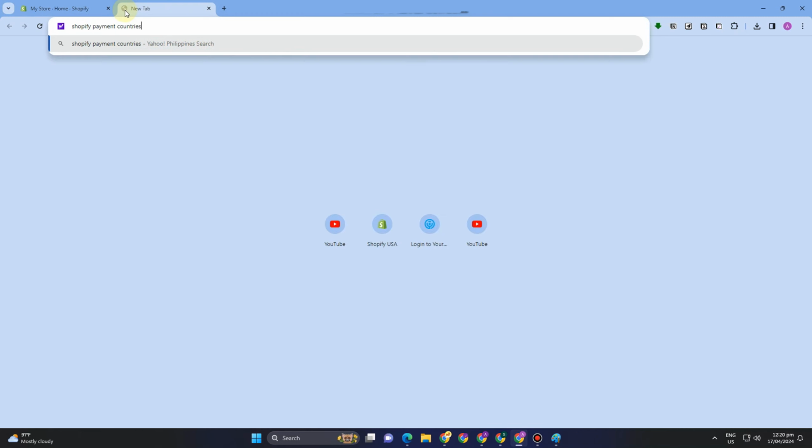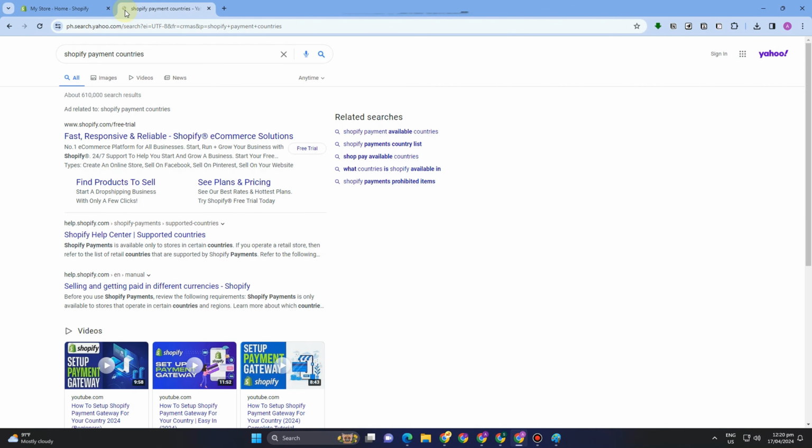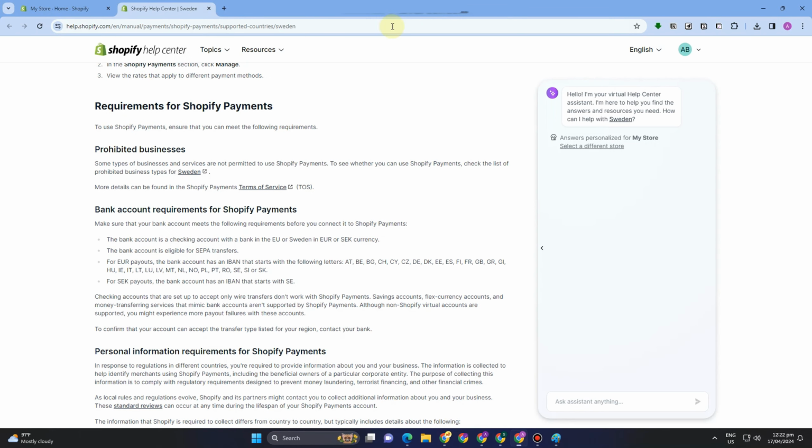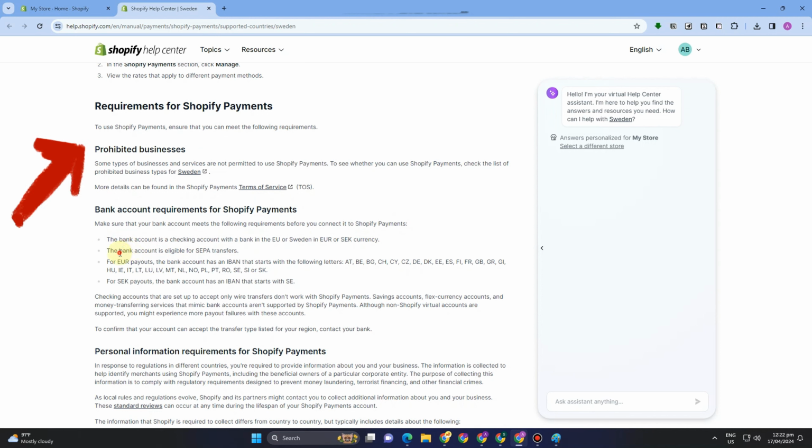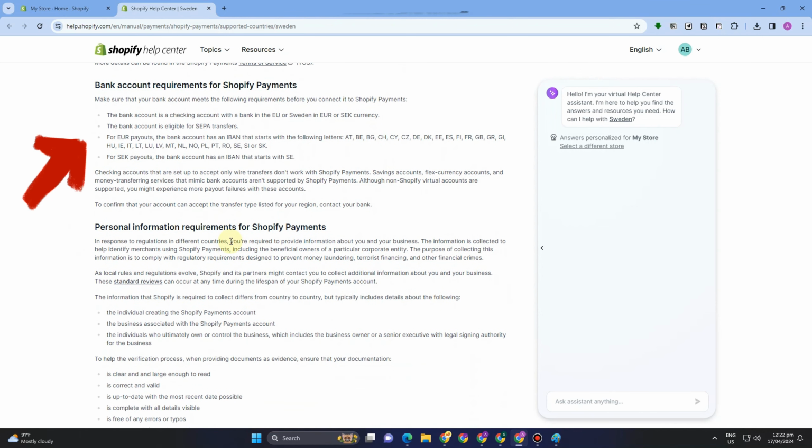Now, in order for you to set up payments here in Shopify, first things first, you have to go to Shopify payment countries. You must have a Shopify store and reside in a supported nation in order to set up Shopify Payments. Providing your company details, linking a bank account, and confirming your identification are all part of the setup procedure. The availability of Shopify Payments may differ according to national banking laws and other variables like currency.